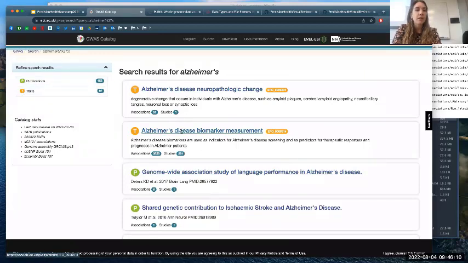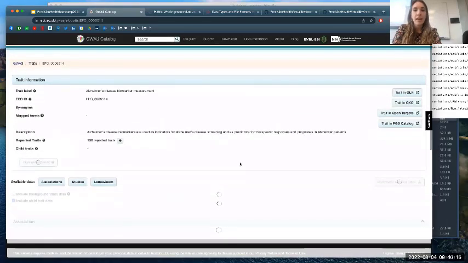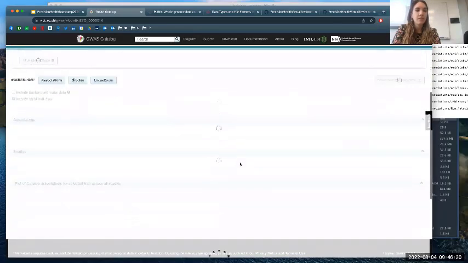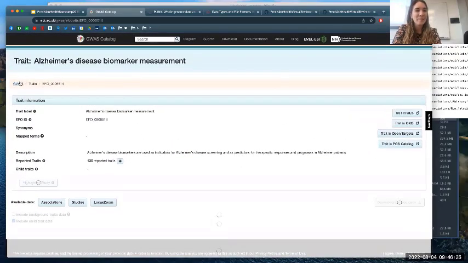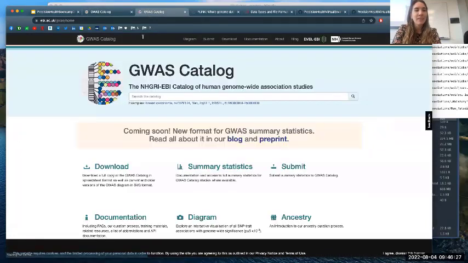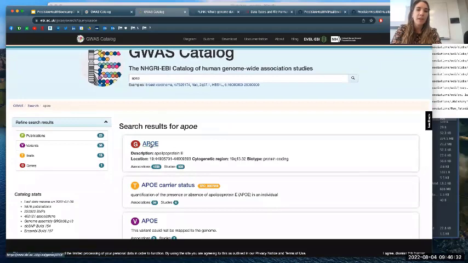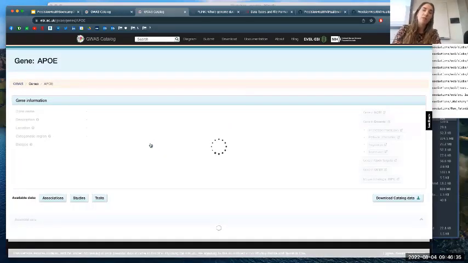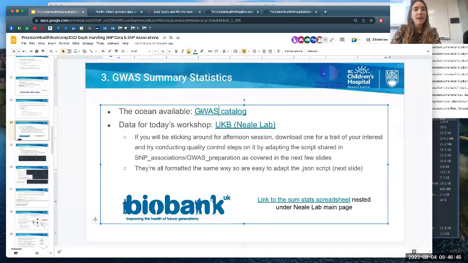If we look at the biomarker measurement, for example, there are 281 studies, tons of them, and you can explore this at your own leisure, but I just want to show you what it looks like if it loads. While that loads, I'll go back here. You can also search specific genes, like APOE, and see which traits are associated with a gene of interest. So it goes multiple ways, and you can also go into specific SNPs. It's quite a good resource, and it's not loading, but that's okay.